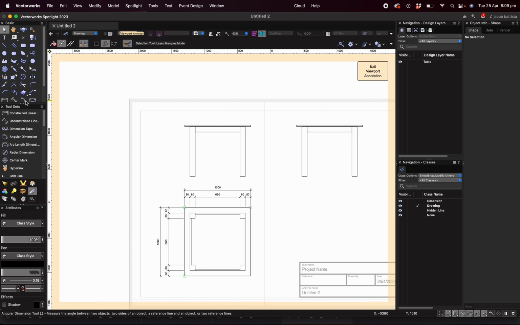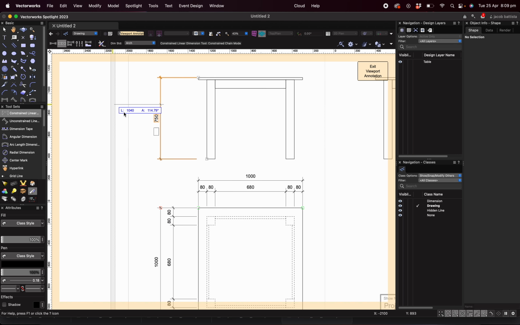I'm going to add some more dimensions on the other things here. Going to again dimension the height. Oh, it's chain mode again. Remember to just keep selecting back to the tool you want it to be. And here's a little hint.